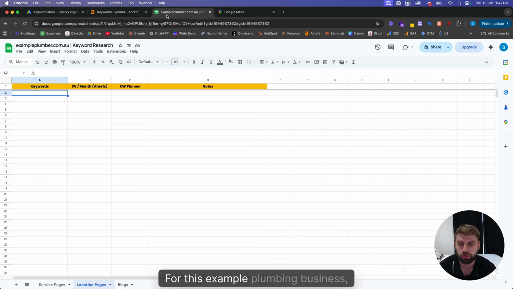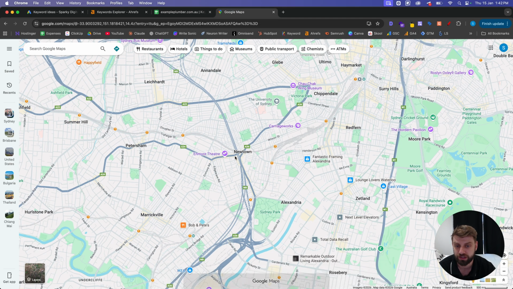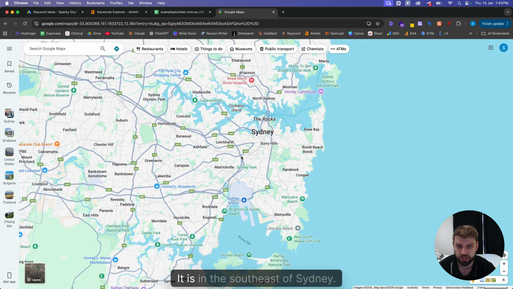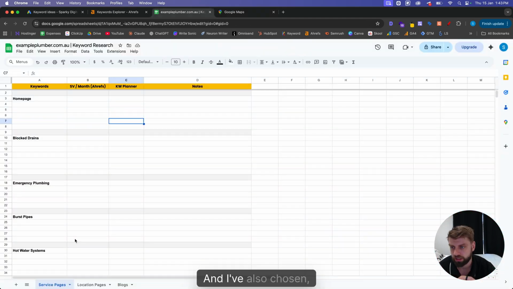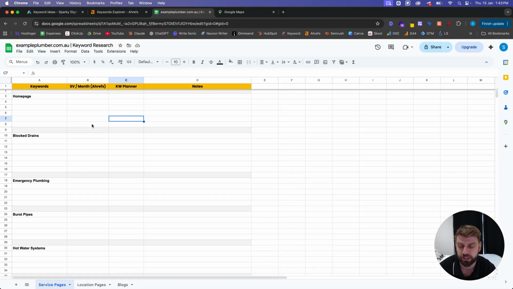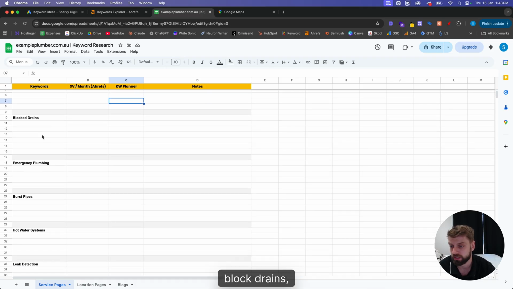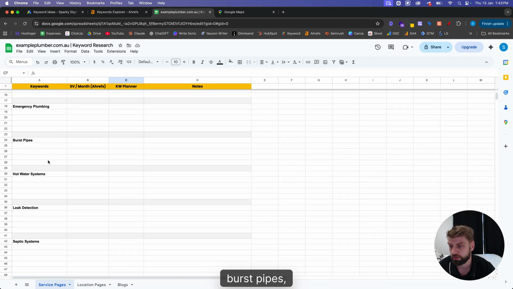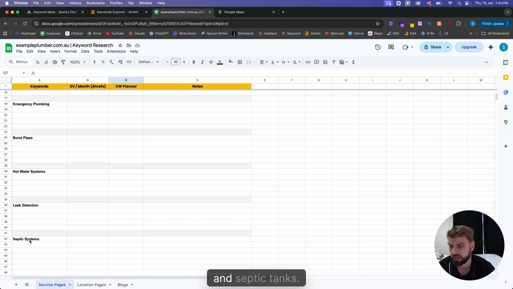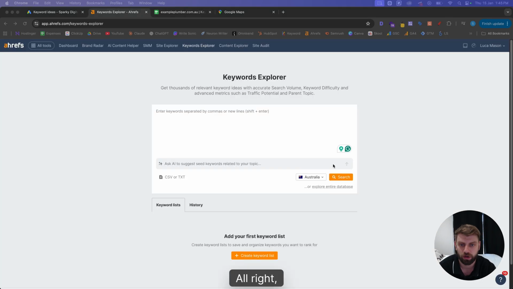For this example plumbing business, I have chosen a random location in Sydney, and the suburb is called Newtown. It is in the southeast of Sydney. And I've also chosen 6 plumbing services that I'm going to be using and developing pages for on this website. And they are block drains, emergency plumbing, burst pipes, hot water systems, leak detection, and septic tanks. And I'll be going through an example of one of these pages in today's tutorial as well. All right, so let's get into it.